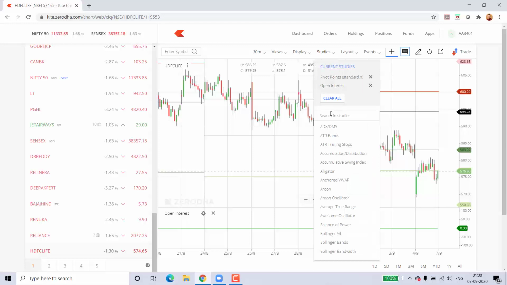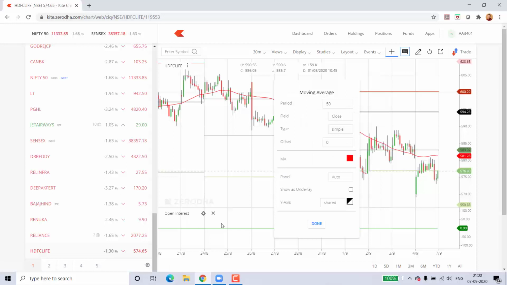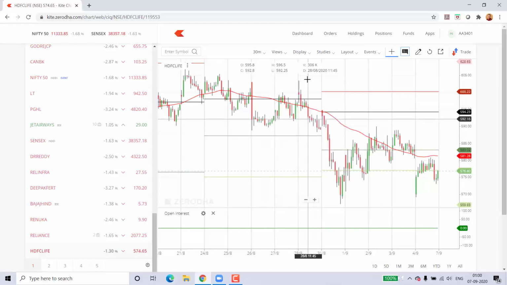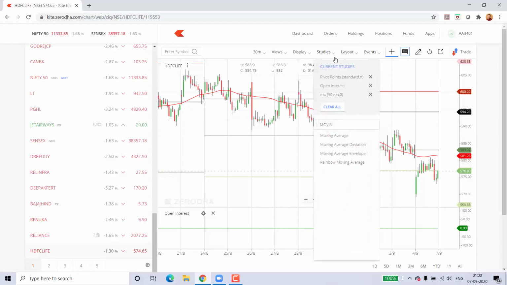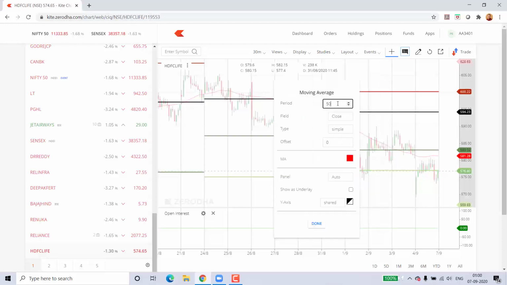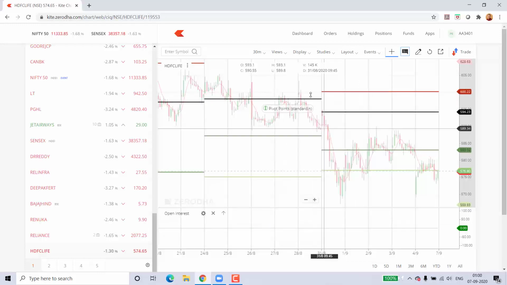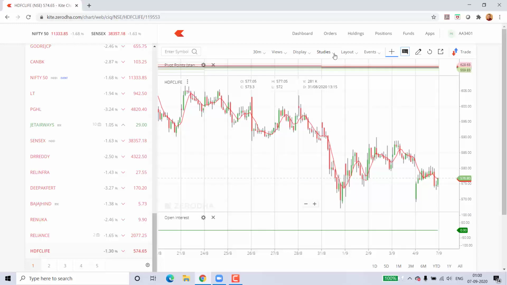For example, if you want to see moving average, you can type moving average, and if you type moving average here, the moving average is going to come here. You can select which moving average you want in the study itself. Let's say you want to have a 5 moving average, then I select this as 5 and I say done. So what I've got now is a 5 moving average. Now you could have other studies also.